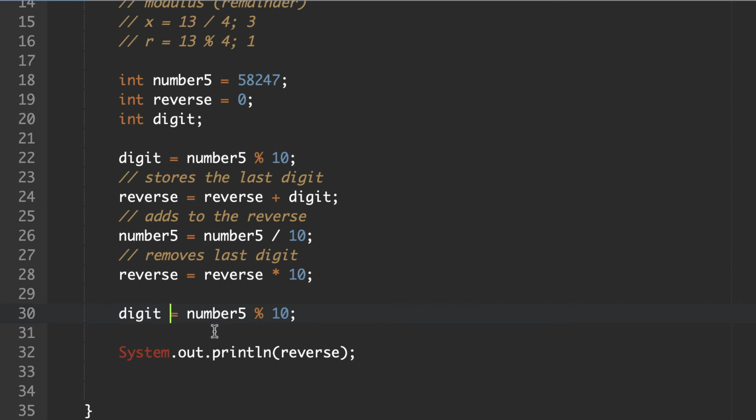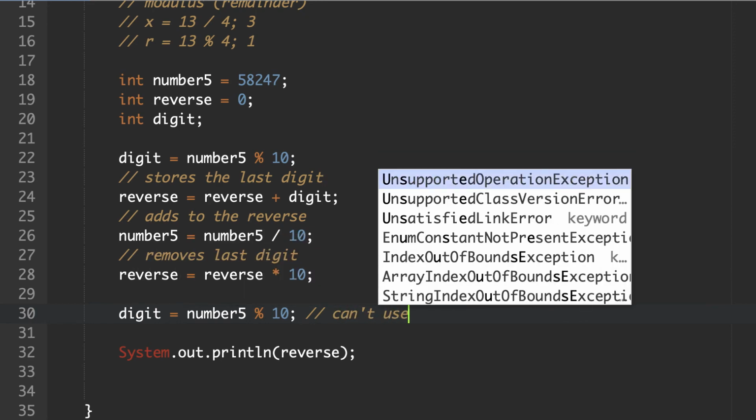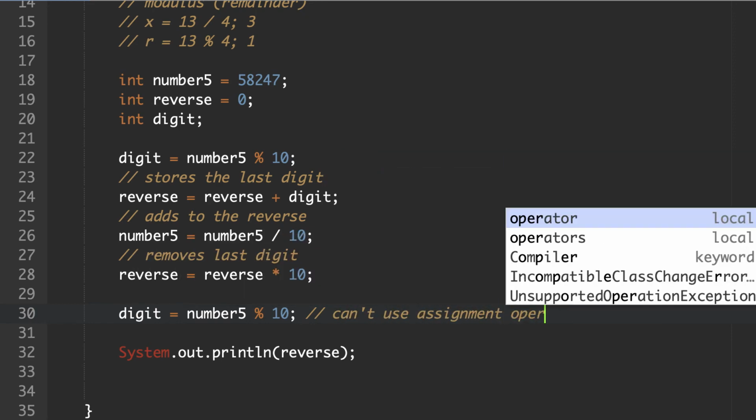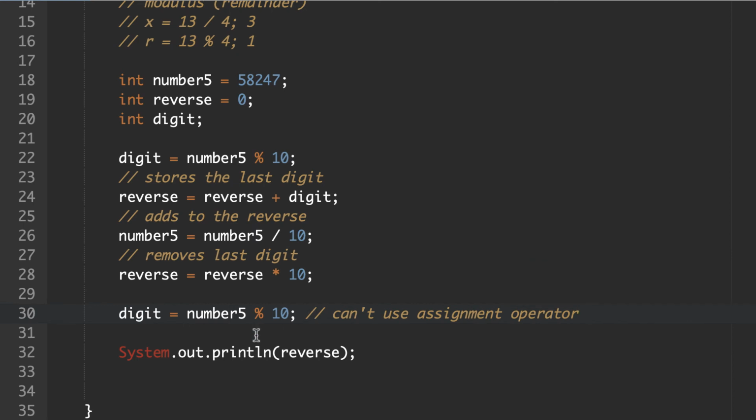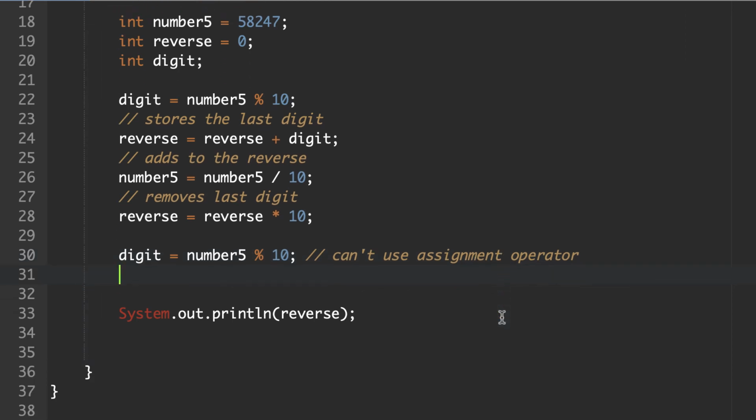Now I can't really do that because you only use it when a value is being changed by an amount or increased. But because digit is becoming the result of other values that aren't digit, we can't use an assignment operator. So in this one, can't use assignment operator. So try and remember that because digit is the result of something with these values, it can't be done.